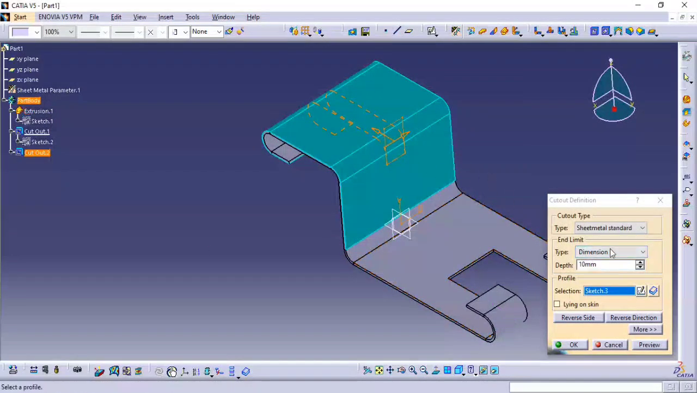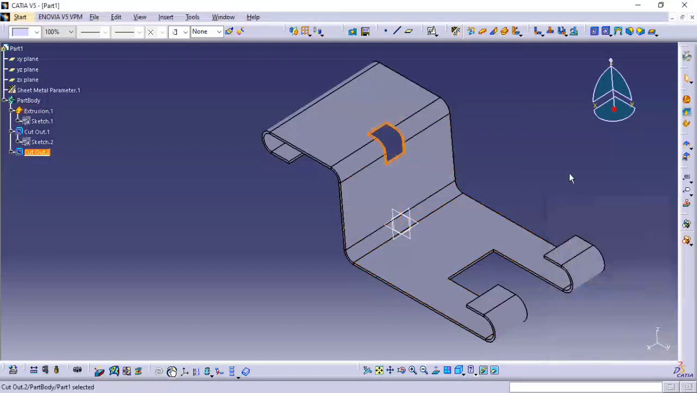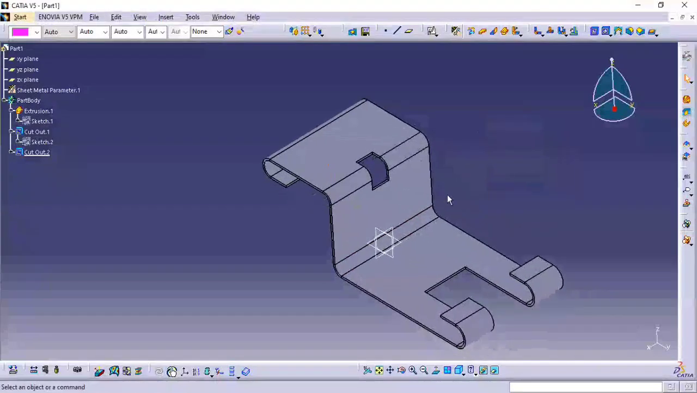End limit is sheet metal pocket, you can select. So here you can see, click on preview, click on OK. Right, now two more pockets are there.